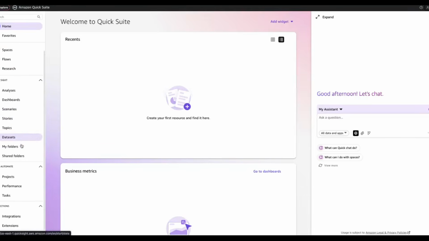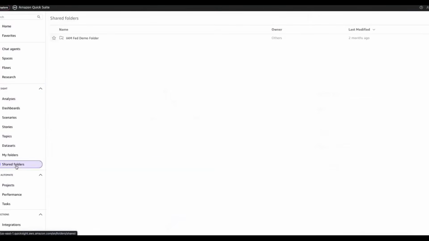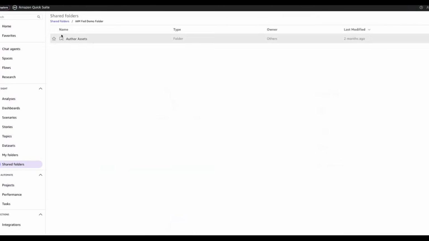You can also see my menu pane. As an author, I have access to a number of different capabilities within my Quick Suite account. And if I go into my shared folders, I have access to the same shared folder that my admin created, but then within here, I only have access to the author assets folder. So you'll remember that my admin user had created 2 folders within this higher level folder, which were author assets and reader assets, but now I only have access to the author assets. And then within here, you can see that I can access the analysis.